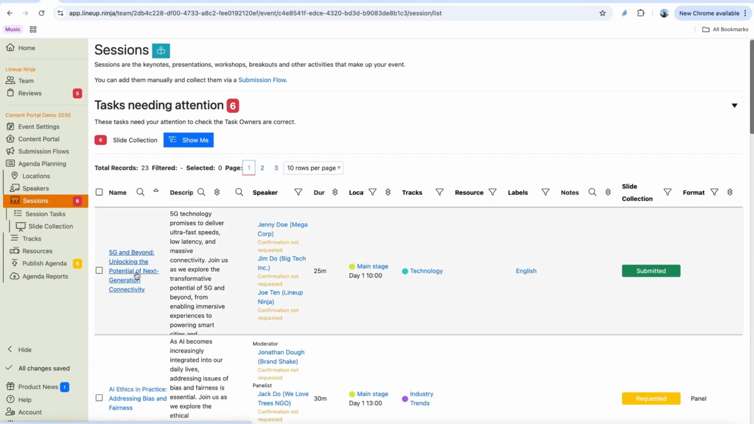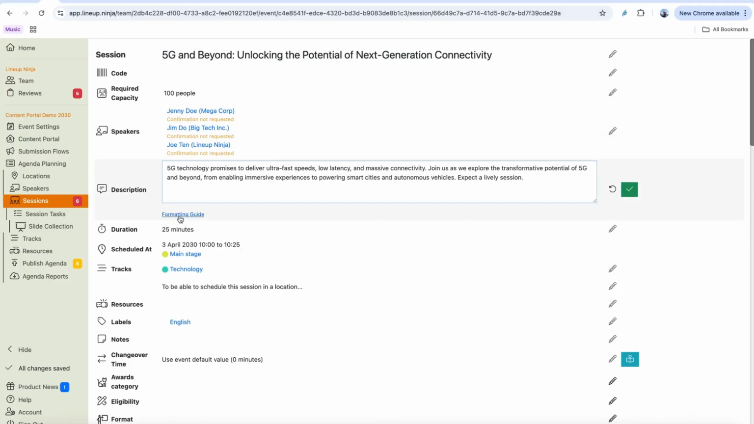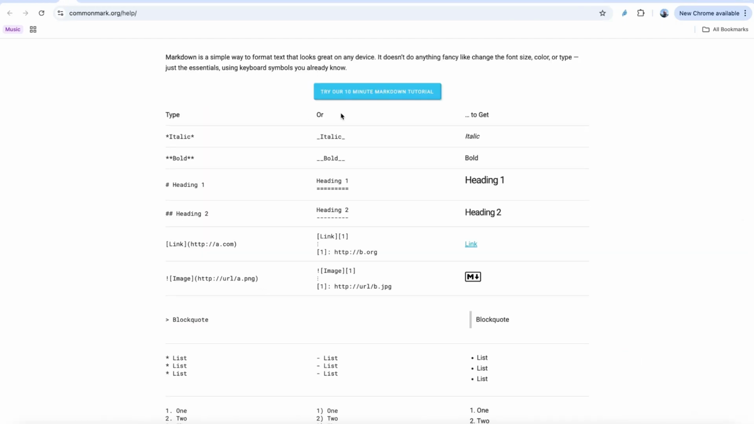go to my sessions, and this is the session I'm looking at, this 5G and beyond. And I can literally just go into the session description and edit it. And you'll notice here it's got formatting guide. And if you click this link, it will take you to a page which explains how you can use markdown syntax to embed a link in here.